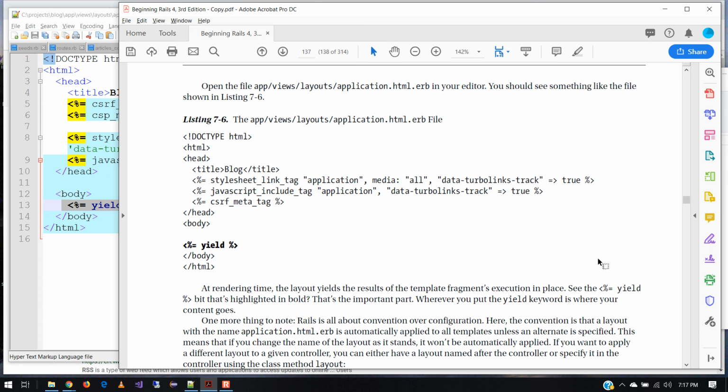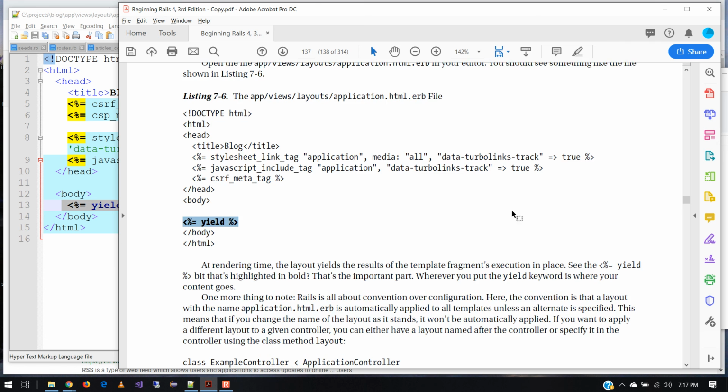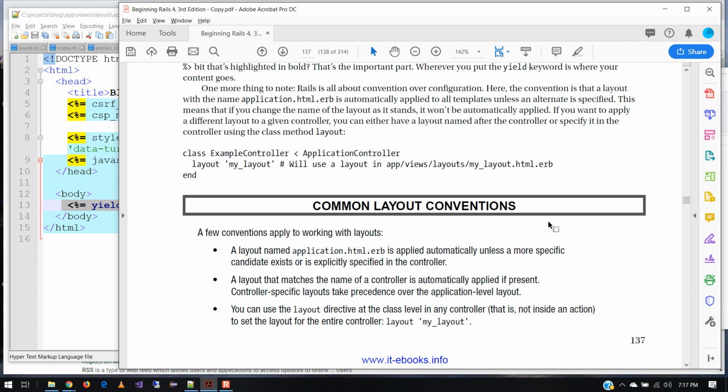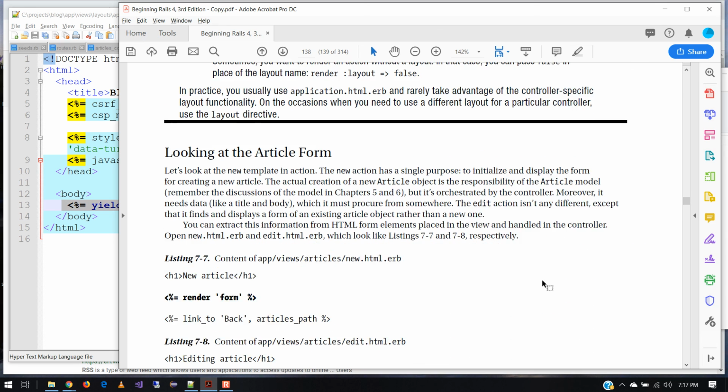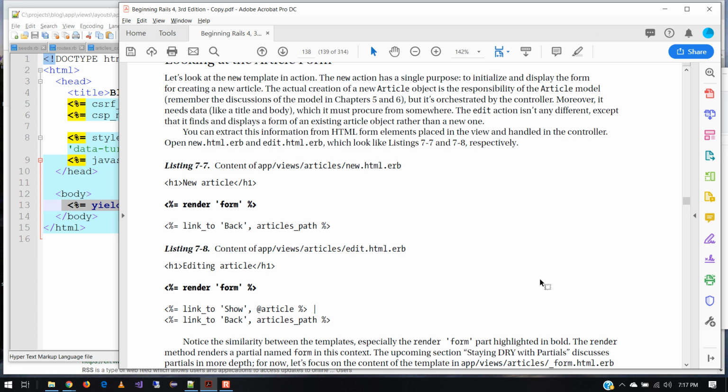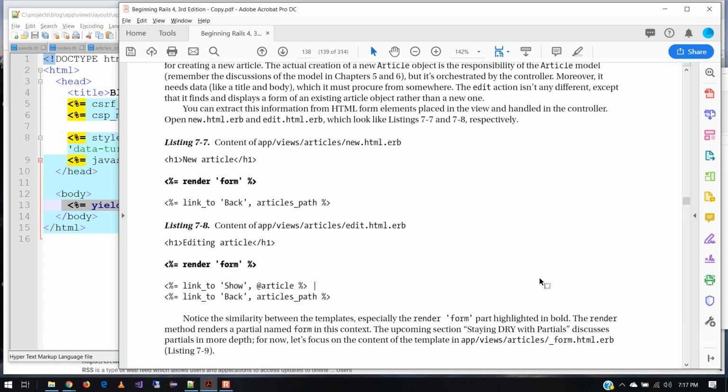So here they're just doing a little bit of a talk about the exact same thing that I'm talking about here. Just showing you that all the stuff that you create in those individual view folders all get inserted into that one yield tag. All right, so they have certain rules that they follow here.